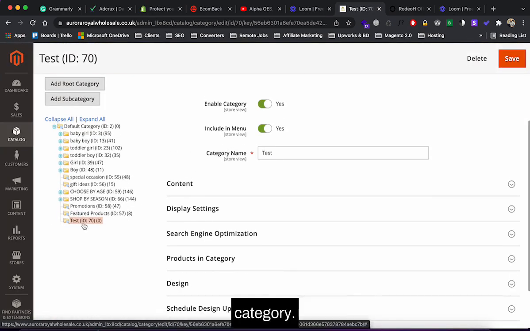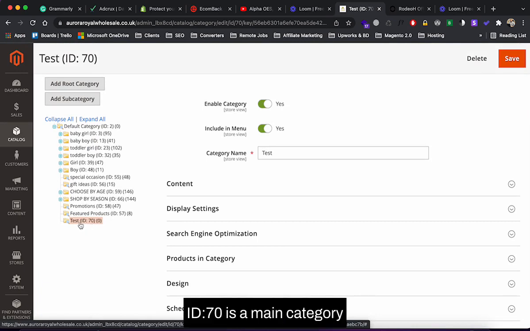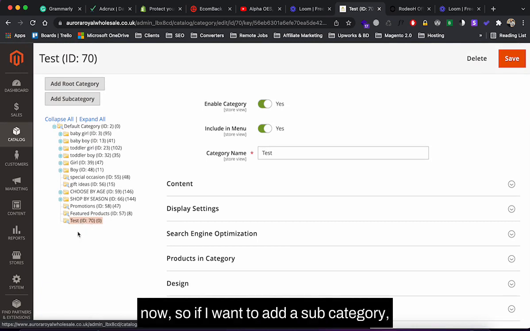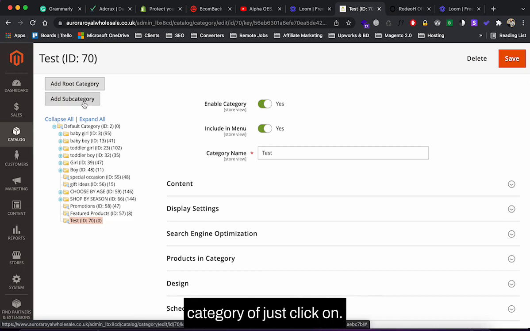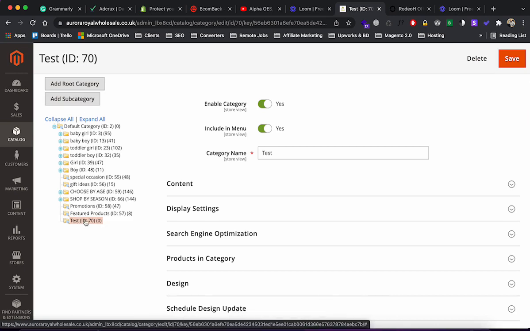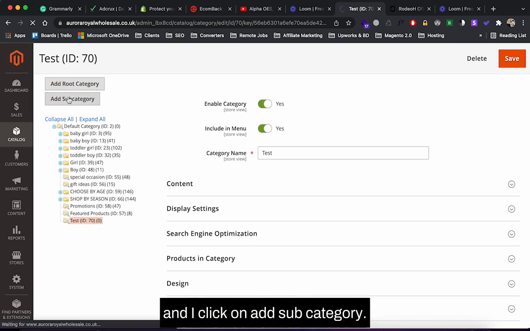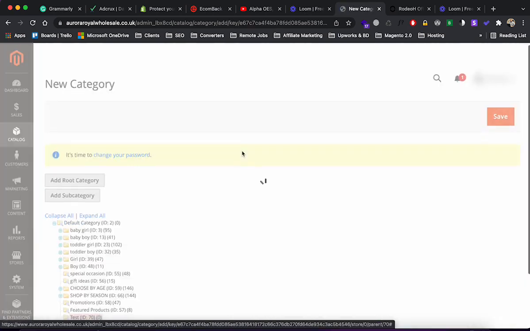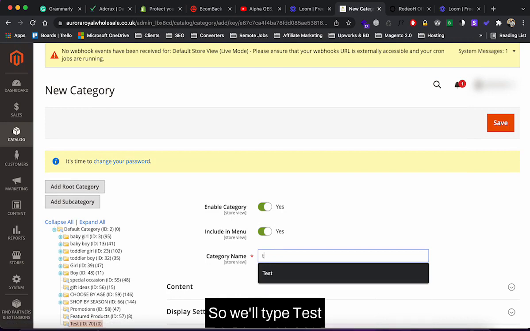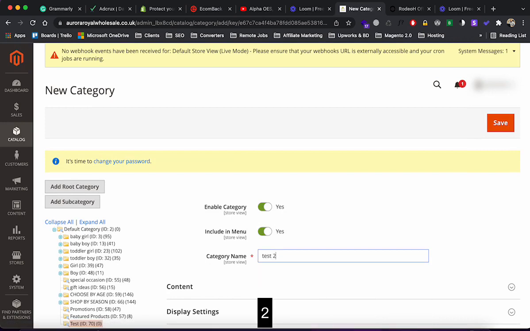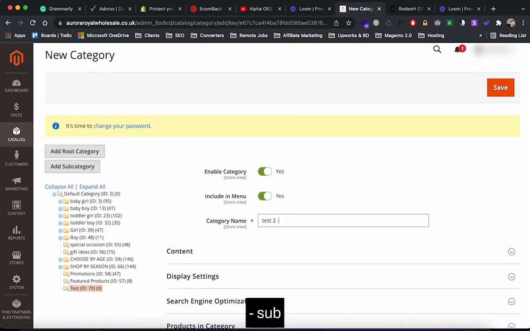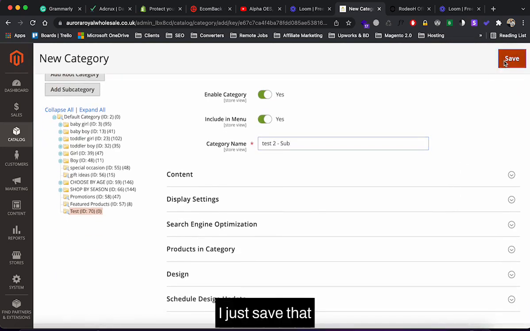So you can see it's the main category. ID 70 is the main category now. If I want to add a subcategory, another category under this category, I select this one and I click on add subcategory. So we'll type test 2 dash sub. Same thing, I'll just save that.